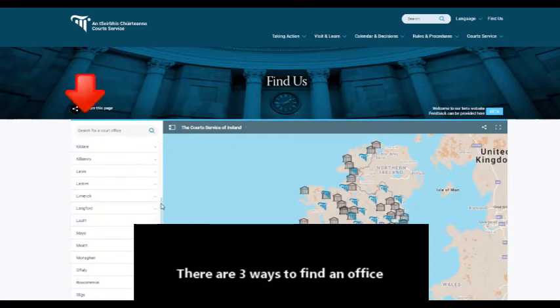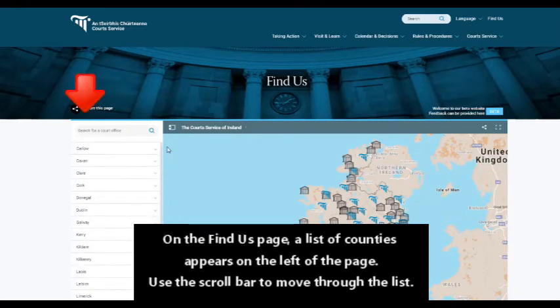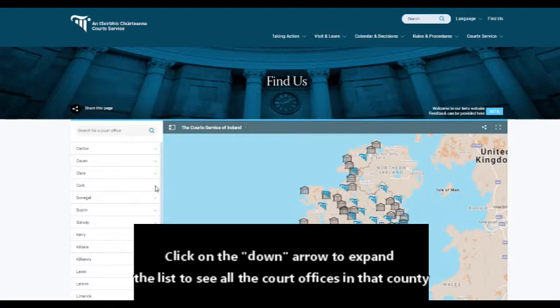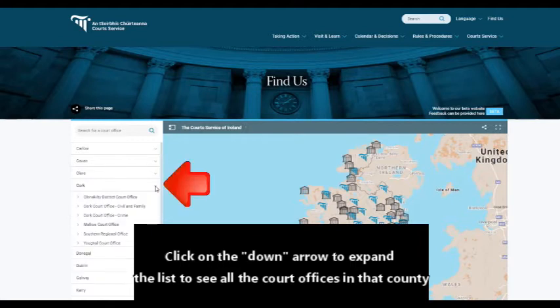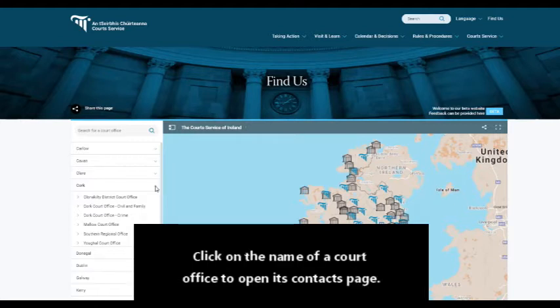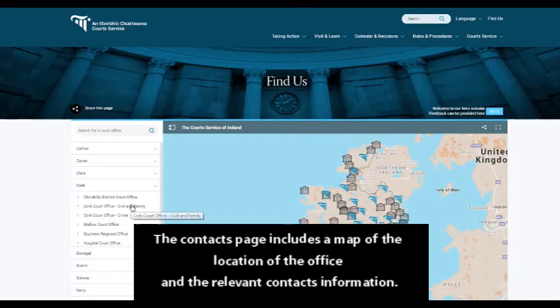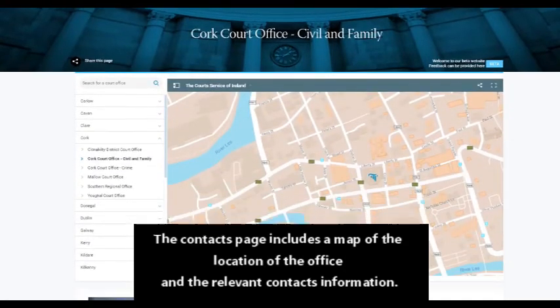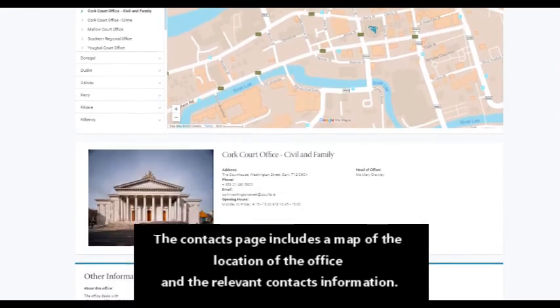On the Find Us page, a list of counties appears on the left of the page. Use the scroll bar to move through the list. Click on the down arrow to expand the list to see all the court offices in that county. Click on the name of a court office to open its contacts page. The contacts page includes a map of the location of the office and the relevant contacts information.